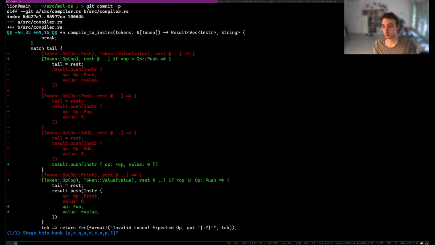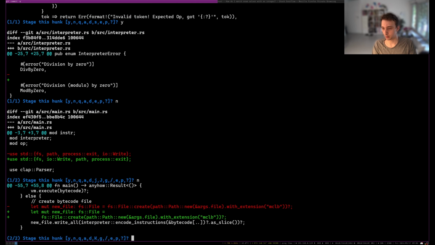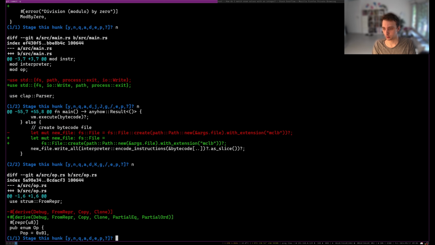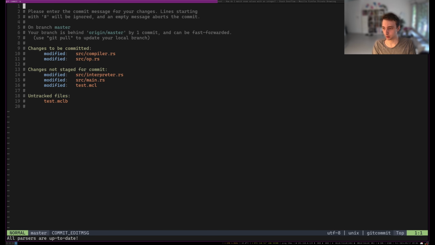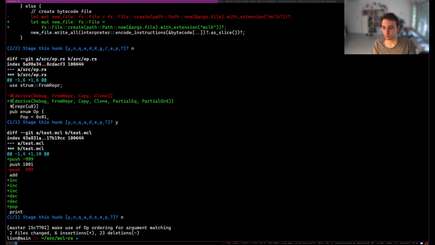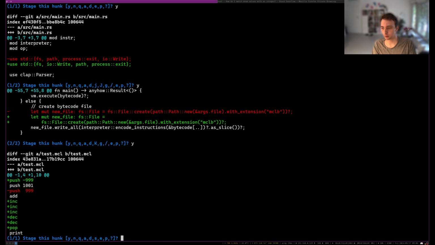So the first thing is this, which we do want to commit. Don't want to commit that. We don't want to commit that. We don't want to commit this. We do want to commit this and don't want to commit that. Okay, so now we make use of up ordering for argument matching. Yes. Actually, that's not okay. And then the other stuff is just formatting.